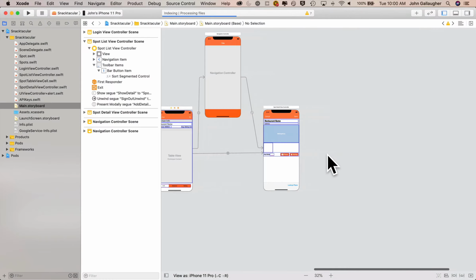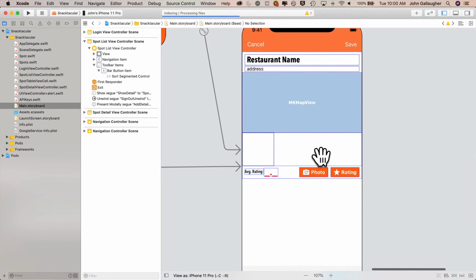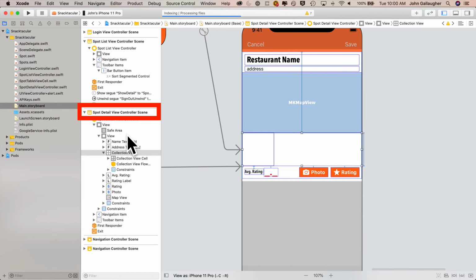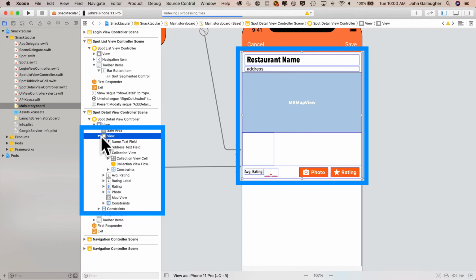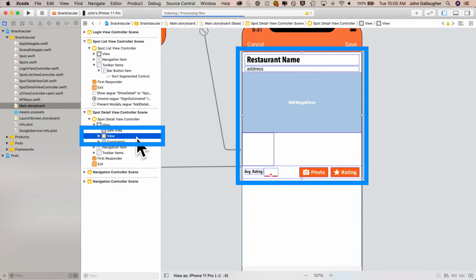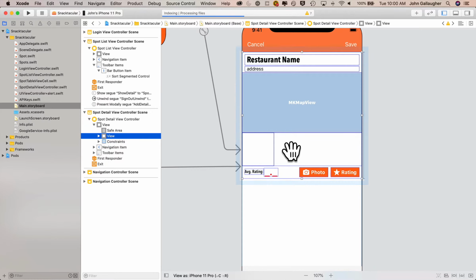Let's do it. So in Snacktacular, I'm on the main storyboard and I'm inside of the Spot Detail View Controller. Now the view that we're going to be concentrating on is this one here, right below the safe area. That's the one that holds all these different user interface elements we've already added. Restaurant name, address, map, these buttons down here. Well, to take this whole view with all of the interface elements inside of it, first I'll click the exposure triangle next to the view so that it points to the right. That'll hide all of the elements inside the view in the document view so that we don't see them. It'll make the view easier to work with.